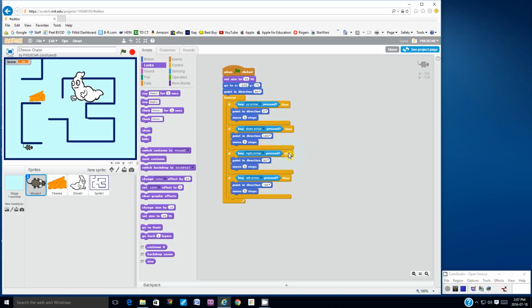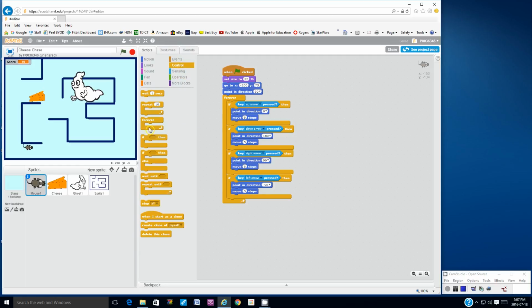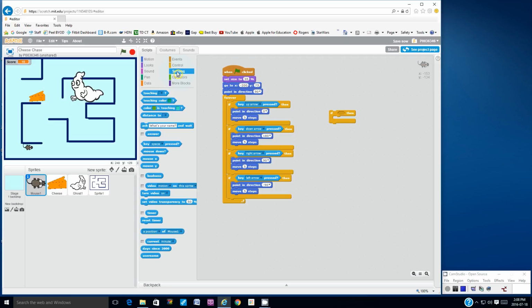So what we're going to do is create a new script here. We're going to go to the control blocks and grab an if then block. We'll just put it out here for now. If then, we'll go to the blue sensing blocks. If Mimi the mouse is touching, we'll grab a touching block, the maze.